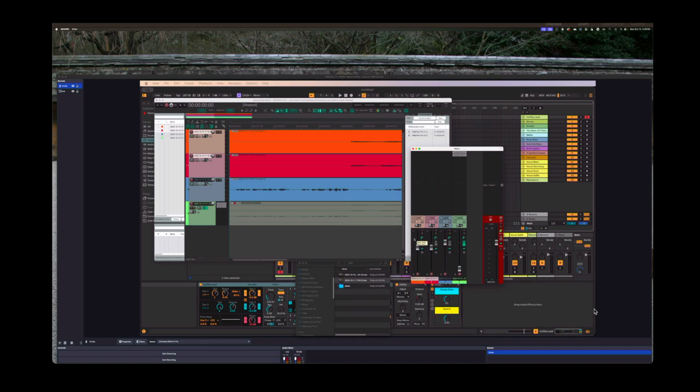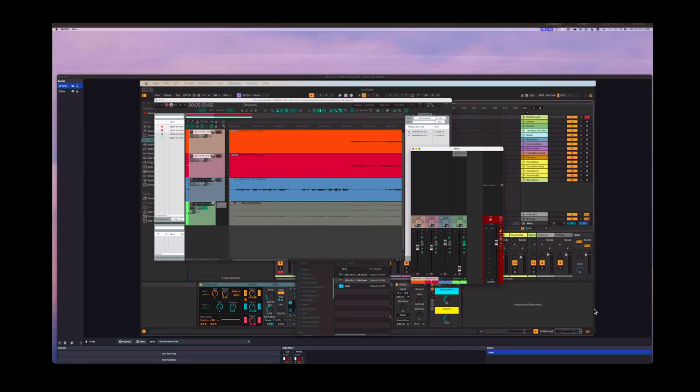So I'm going to play the sound through the speakers so you can hear it, and you can tell that I have control now over these separate tracks. So that's my voice track. And then here's the Ableton tracks.